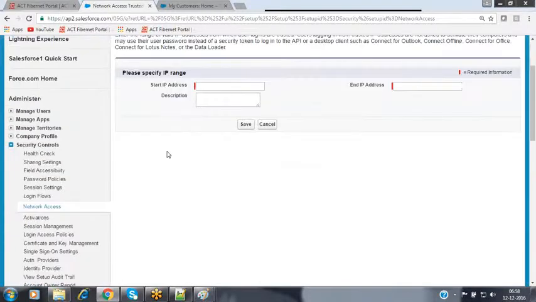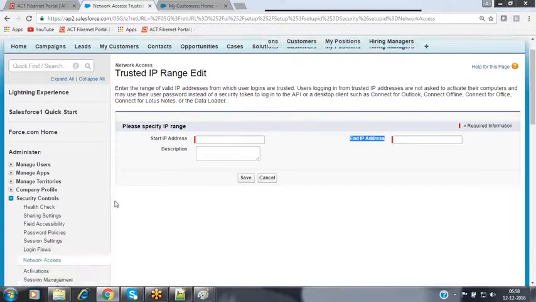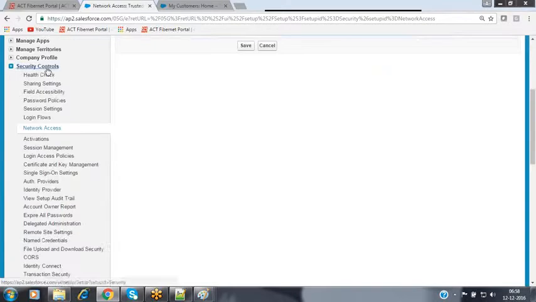So for that, we can configure the login IP ranges as well. You can specify the starting IP address and the ending IP address. For every profile's users, if you want to keep it separate, then we can add it at the profile level. For all the users inside the organization, if you want to make it common, then you can specify it at the organization level by going to the security controls. Inside that, you will have network access over here. That flexibility will be there.